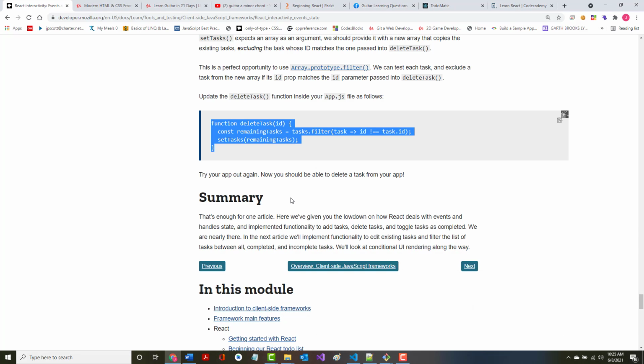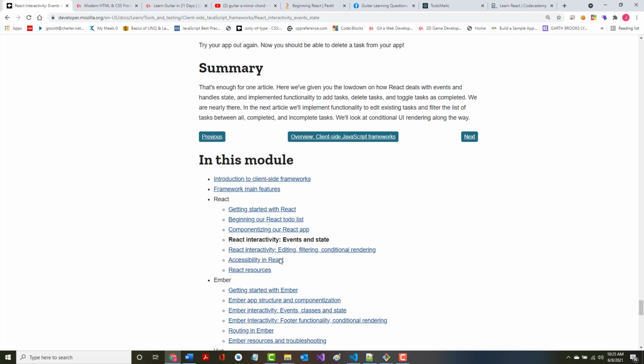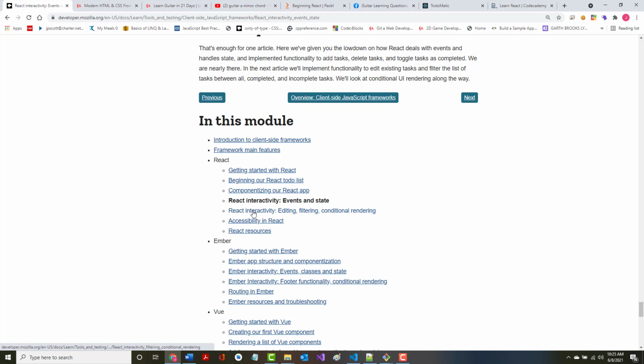All right, it says that's enough for one article. Here we've given you the lowdown on how React deals with events and handles states, and implemented functionality to add tasks, delete tasks, and toggle them as completed. We're nearly there. In the next article, we'll implement the functionality to edit existing tasks and filter the list of tasks between all, completed and incomplete. We'll look at conditional UI rendering along the way. So that's going to be the next one.